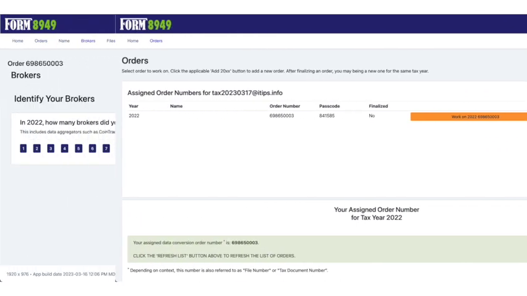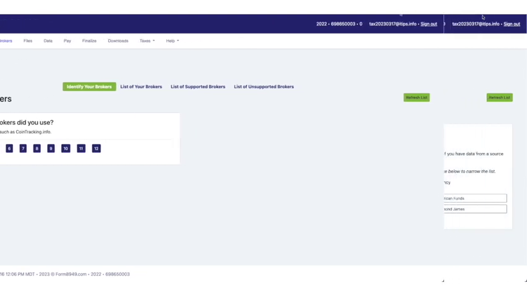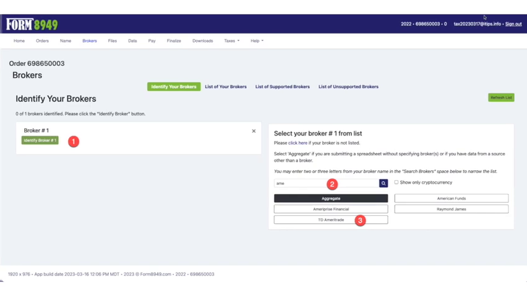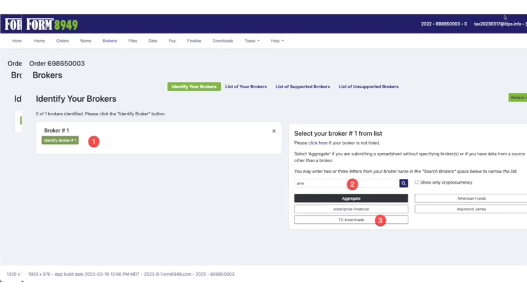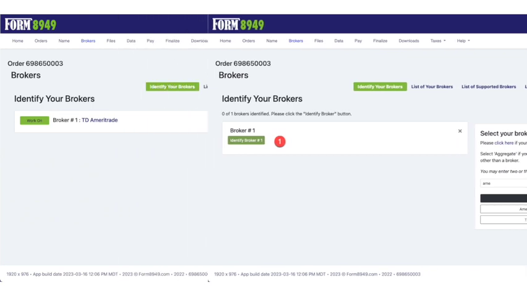Click Work On. Choose the button for the number of broker or cryptocurrency service accounts you had for the tax year. For each of your accounts, 1, click Identify Broker, 2, type 2 or 3 letters in the broker search field, 3, then select the button for your broker.